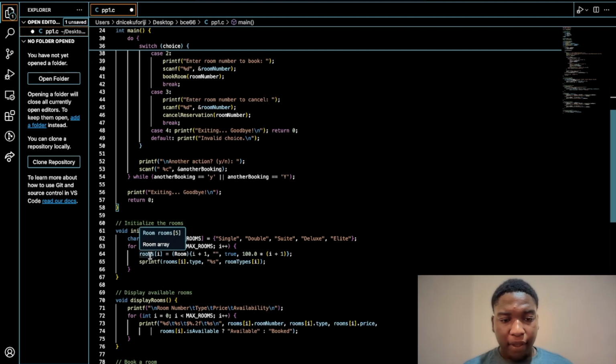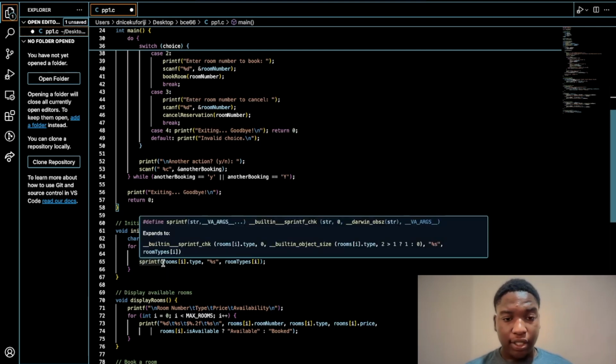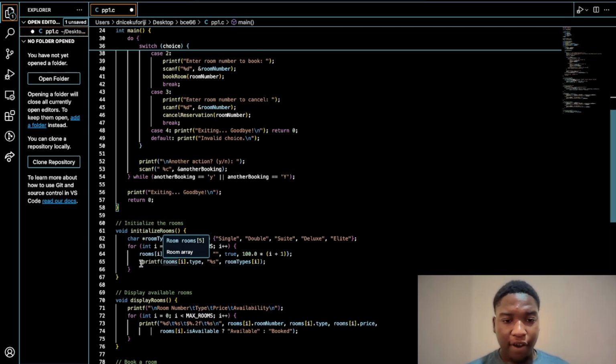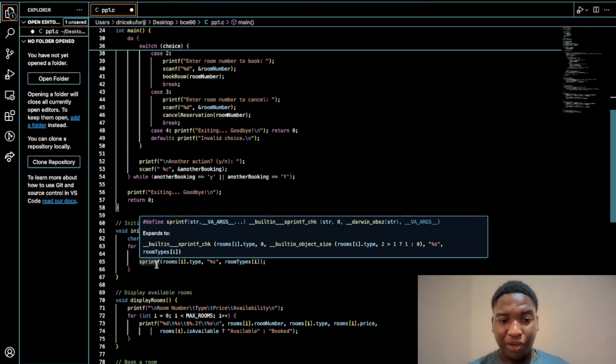And rooms at the next line, which is rooms i, allows the program to calculate the price of each room. As you can see, if a user selects double, it's going to be 1 plus 1, which is 2, times 100, which is 200. If a user selects suite, it's going to be 2 plus 1, which is 3, times 100, which is 300, the price for the suite room. And the next line is sprintf, which is almost like printf, but instead of printing on the screen, it saves.